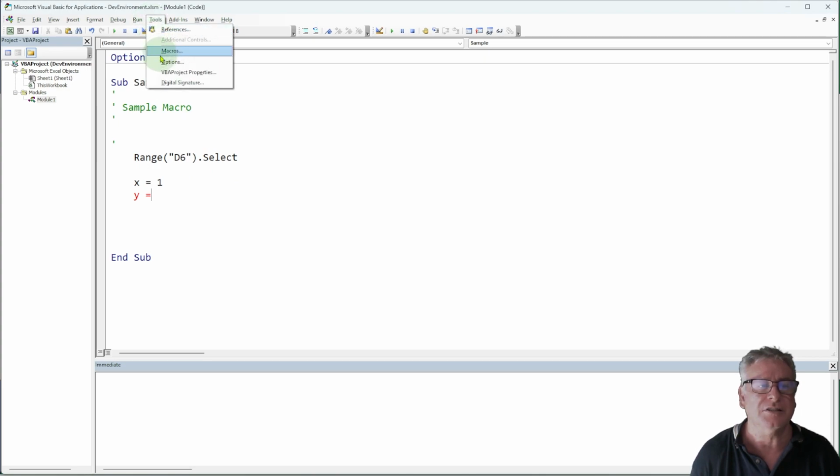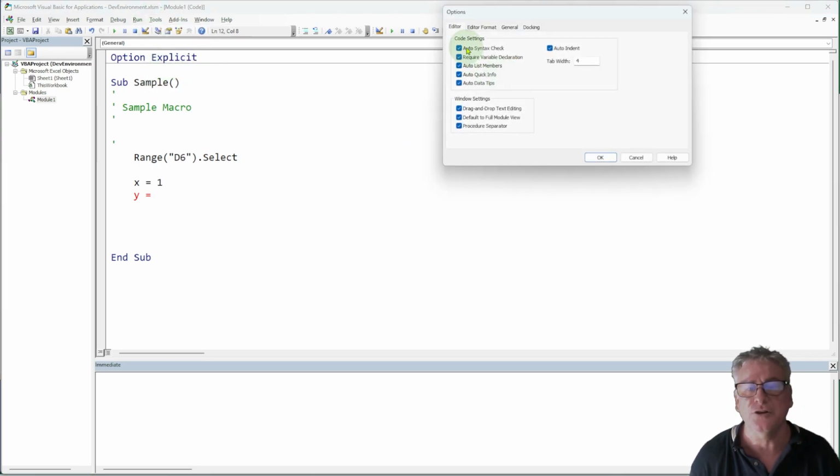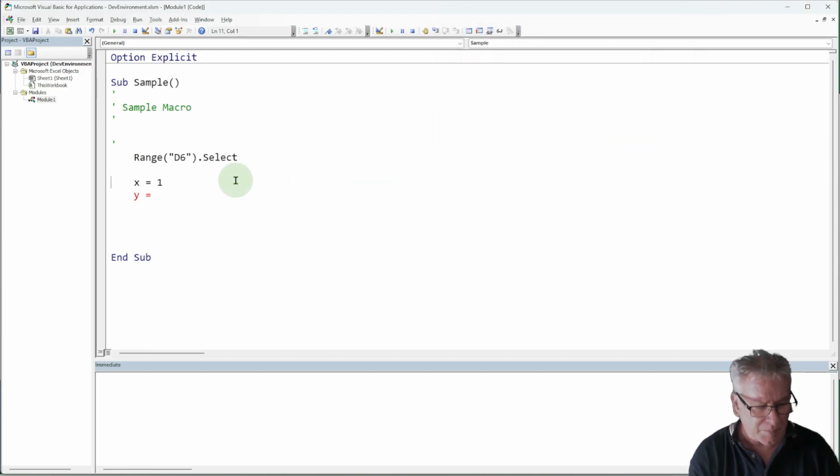And so what I like to do is I go into options and I turn off auto syntax check. And we still get all of the syntax checking. It just doesn't pop up the dialog box. So if I go x and then go equals and press enter, you can see there's a problem. How do I know there's a problem? Because it's in red, all right? But I don't get the annoying dialog popping up.